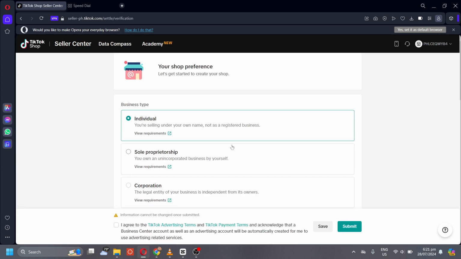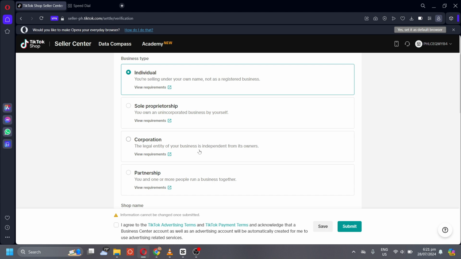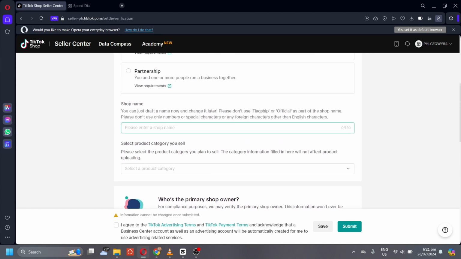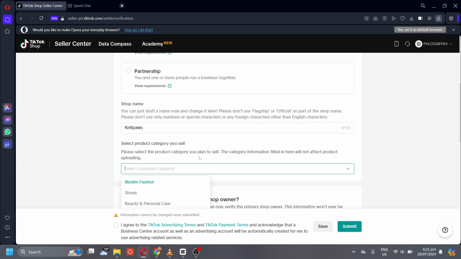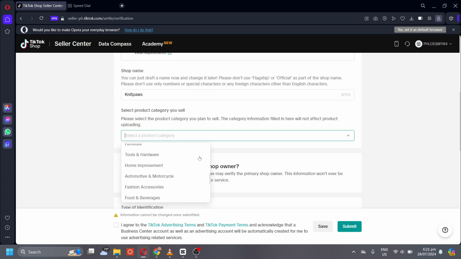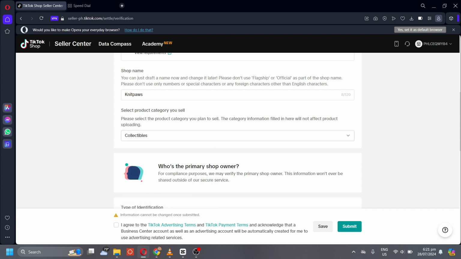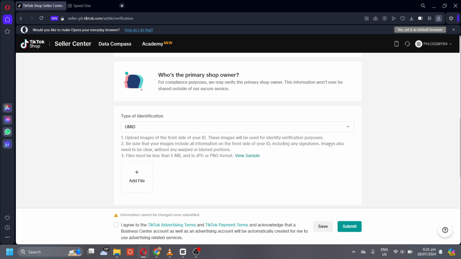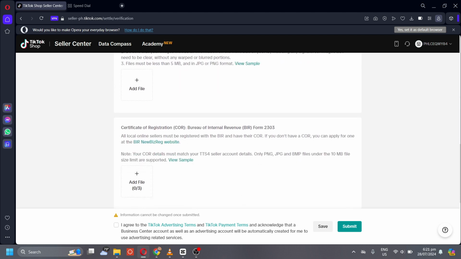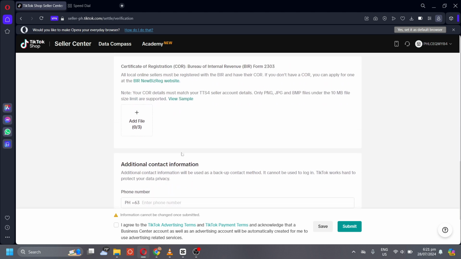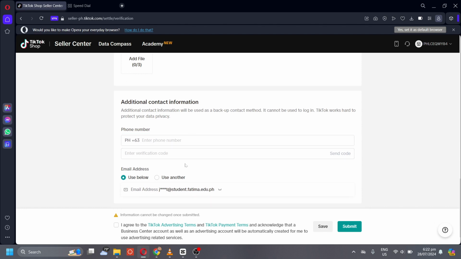Now after that, you can choose your business type. You also have to put your shop name and then the category of the product you sell. Now here you need also to upload some identification and some certificates about your business.